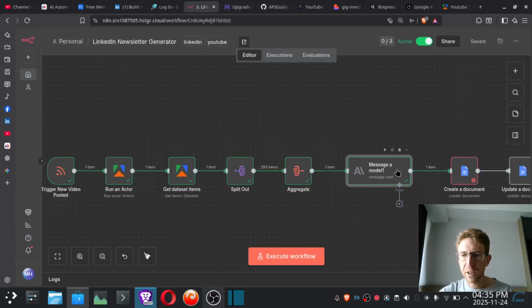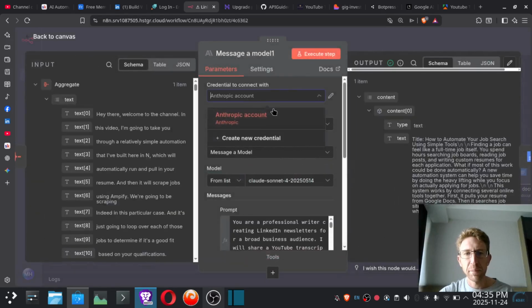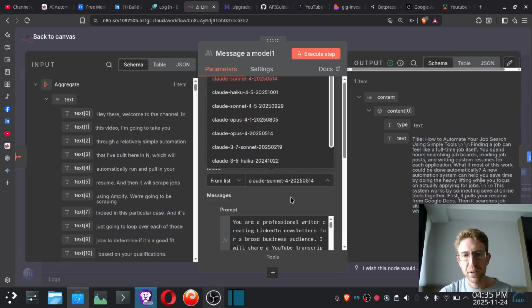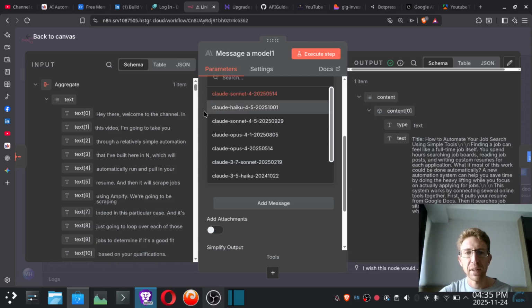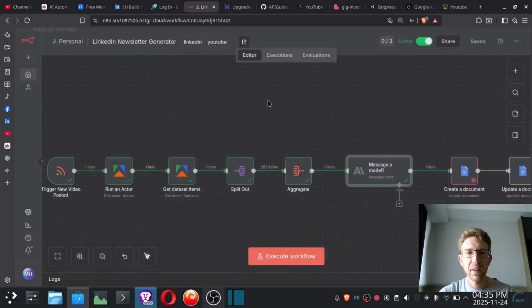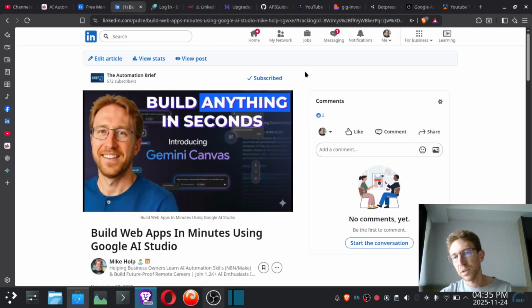Actually, I think it might be using Claude. Yeah, this one's actually using Claude because I've found that it's a lot better for writing tasks. So I'm using Claude Sonnet 4 in this particular case. You can choose whatever model you want, but I'm just using the latest and greatest Sonnet 4 in this case. And that's just creating it, putting it into a Google Doc.